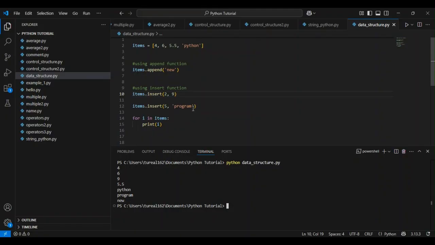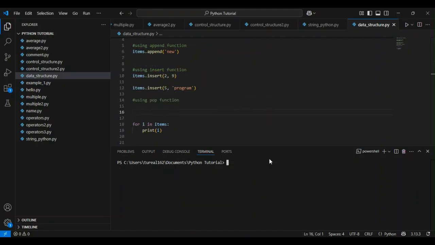So as you are adding the element, you notice that the list keeps growing. So let's look at the pop function. So pop function helps us to remove element from the list. And it uses this syntax.